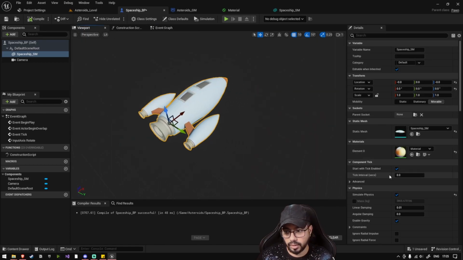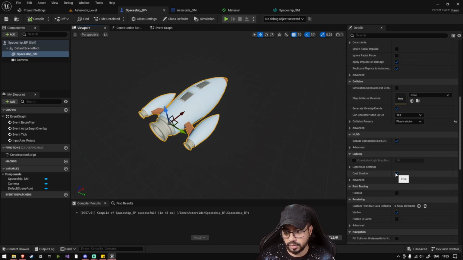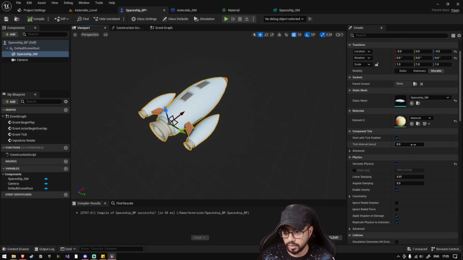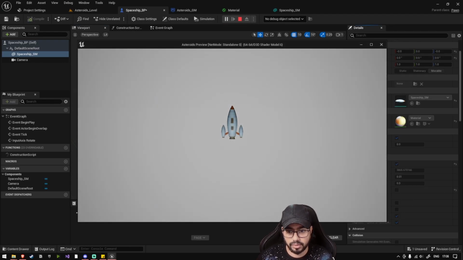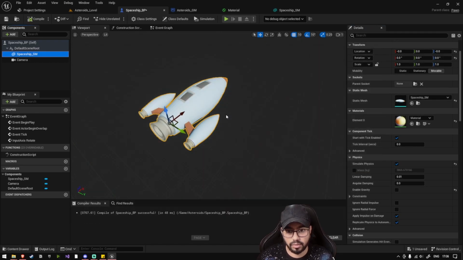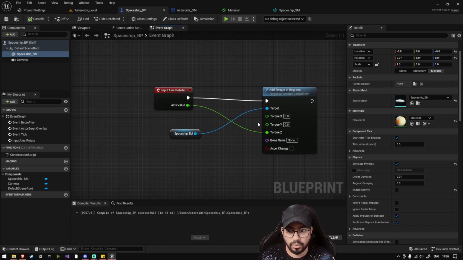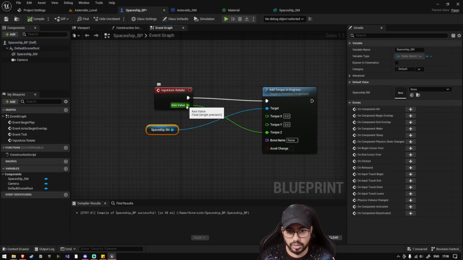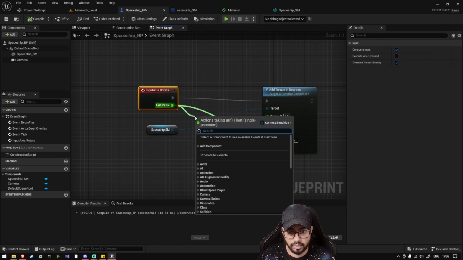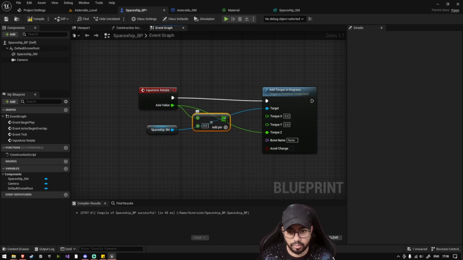So the gravity on the spaceship is still enabled. I think the spaceship is falling down because we simulated physics. So let's disable the gravity because we are in space. So I'm disabling the gravity. Now let's see what happens. Okay, I think the torque is not sufficient because the value is mostly between 0 to 1. Let's multiply it with some value.